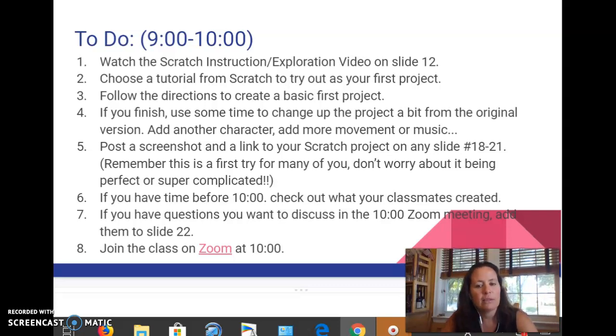Please keep in mind that this is a first try for many of you, and nobody is worried about it being perfect or super complicated. This is very much just step 1 in the learning process of learning to use Scratch. If you still have some more time before 10 o'clock, feel free to check out what your classmates created and what they post on those slides. Play their games, make some comments, give them some feedback so that they are now part of the Scratch community and you have given them some information about the quality of what they've created.